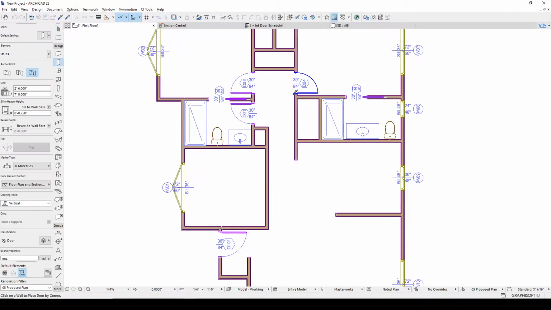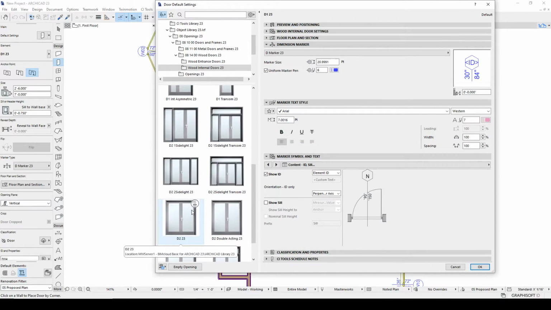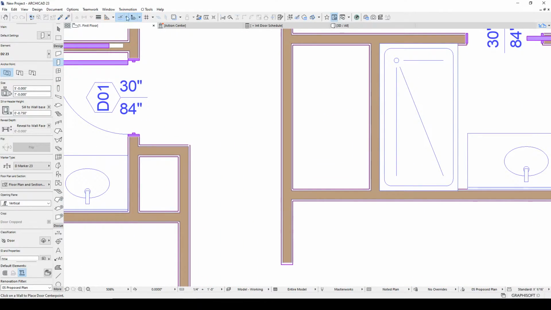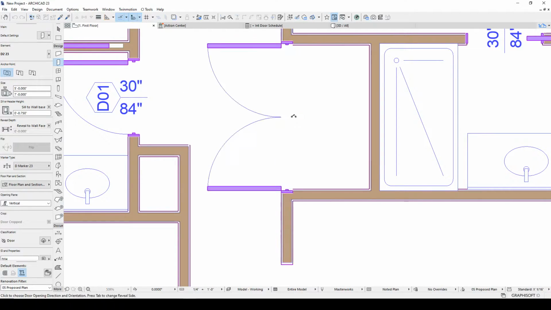I'll just pick up the properties of this door. Over here, I'm going to inject those properties into a double door, and I'll change my width to 5 feet. G to change the geometry method. Here we want to be between intersection points. And there we go.